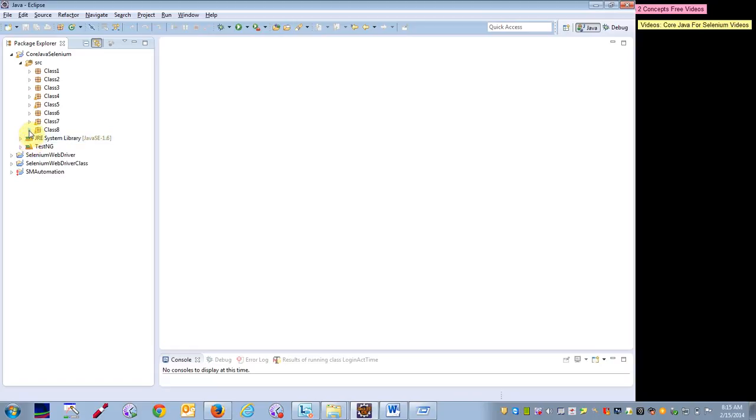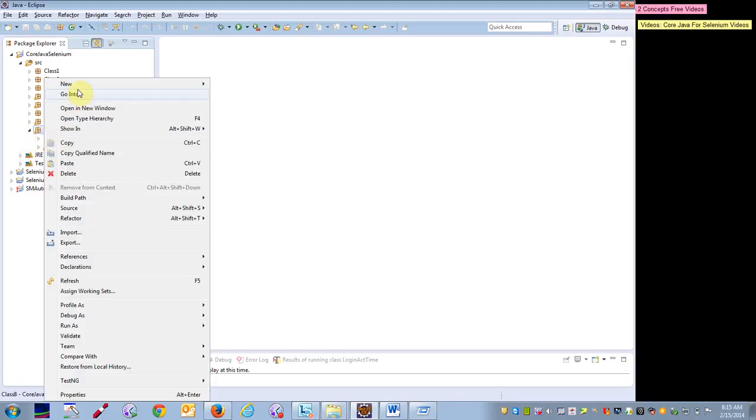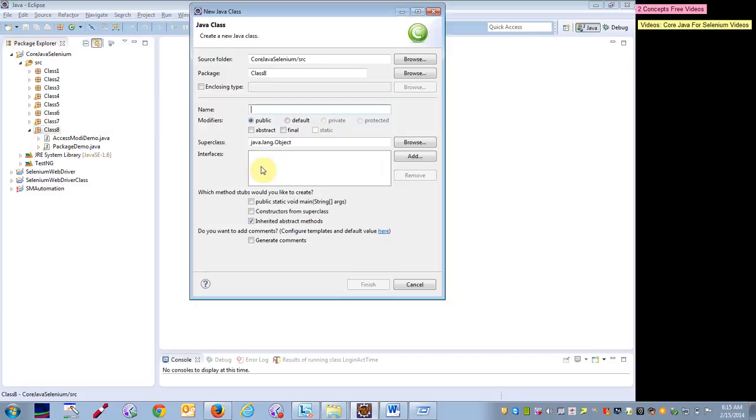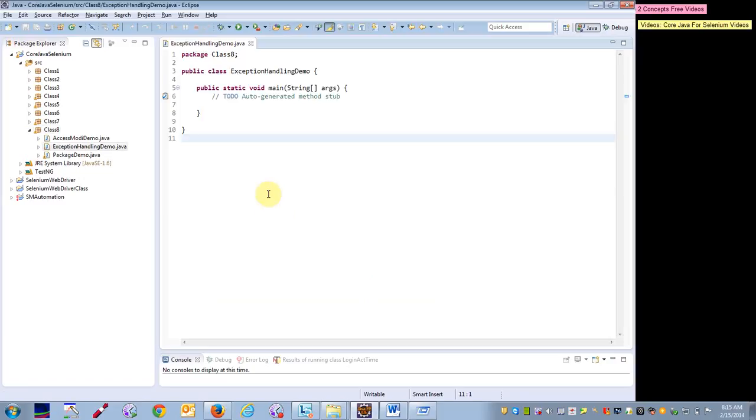So the next topic is exception handling, which is a very important concept. Before starting the demo of that, let us understand the theory of exception handling. What do you mean by exception? Any idea? Any fair idea?